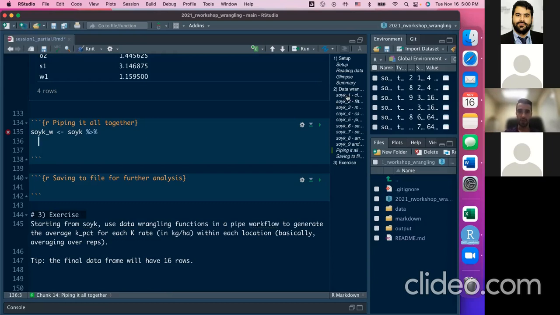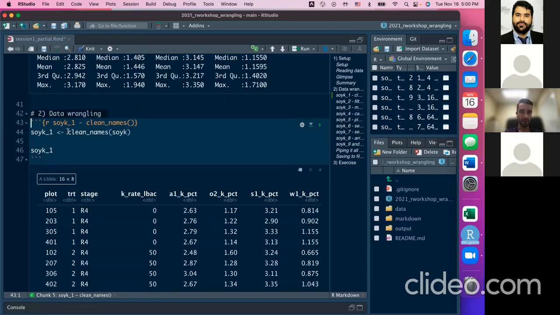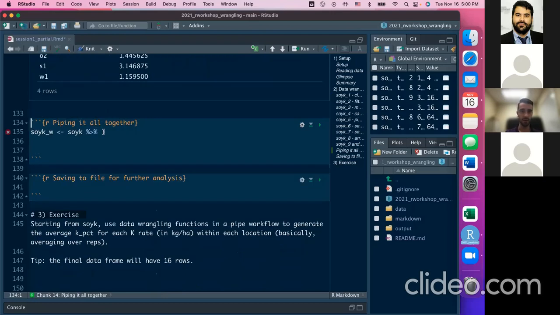So we're going to go back to soyk_1, and the function we used was clean names, right? I'm just going to copy whatever is on the right side of the assignment, and then I'm going to come here to the piping it all together, and paste it. Now, however, because the pipe is already giving soyk as the input to clean names, I did not need to specify soyk inside clean names. So that's how you would do it.